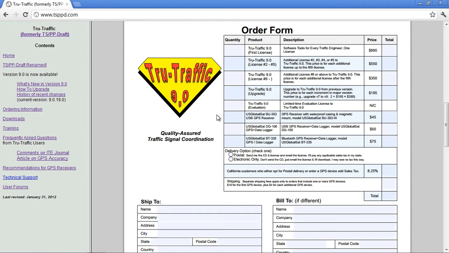I can even remember, as a longtime user of TrueTraffic, it was always hard to know what's the best receiver to use, what's a receiver that Greg Bullock will help me troubleshoot if I have any problems with it, and just compatibility. So this GlobalSat is a receiver he obviously likes because he's selling it.